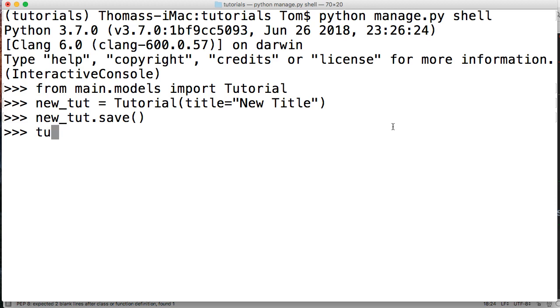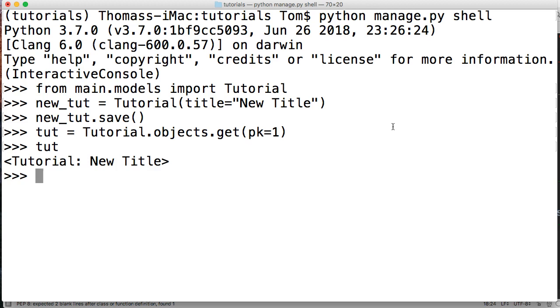So let's do tut is equal to Tutorial.objects.get, and then we're going to get primary key is equal to 1, and we'll call tut, and we got Tutorial and New Title. So all right, we got an object. Now if I go to tut.slug, we get new-title. That looks like it's in a slug format. So there we go.